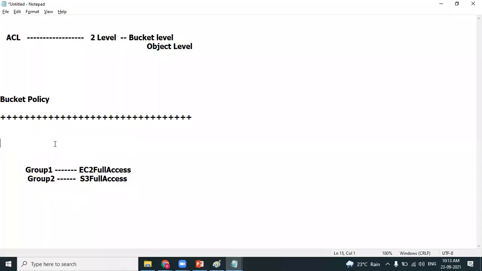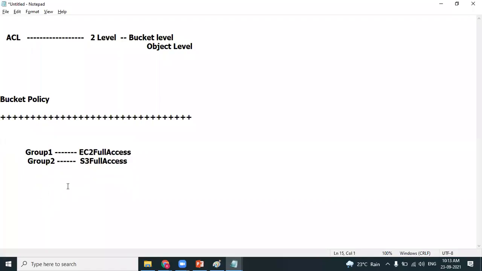There are 2 groups. One group has EC2 full access and one group has S3 full access. Now, what restriction do you want user A to have? Zaman is a member of group 1 and group 2. Tell me from a user point of view, what service do you want Zaman to access?